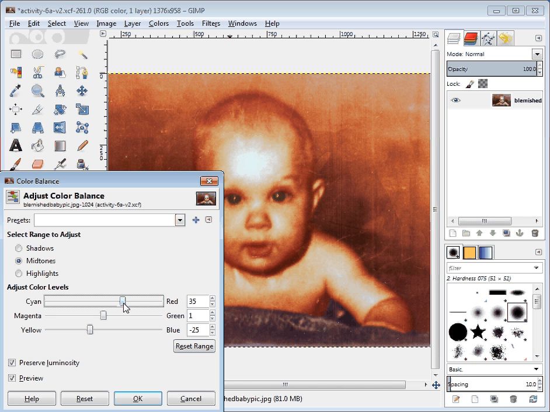Okay. So in this case, the whole picture is being affected by it. I highly don't recommend doing this, but just so you understand how color balance works, it's literally adding or removing that color from these choices.